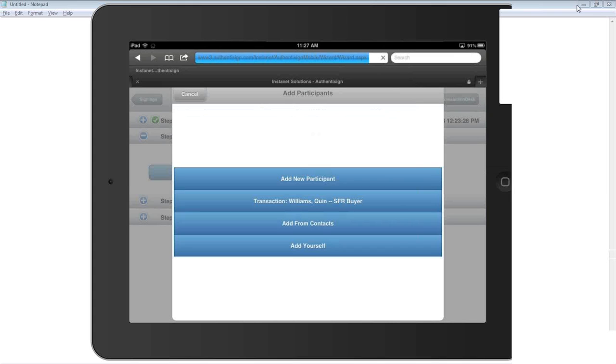We want to add signing participants. We can add new participant. That's basically adding from scratch. You type in their name, their email address, and so forth. You add them manually. We're going to select the second option there from our transaction.